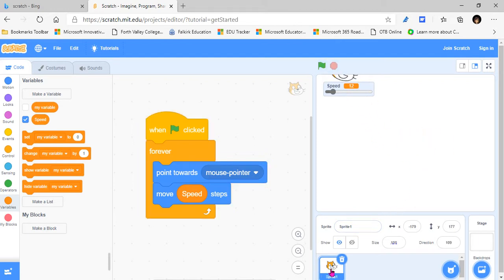our sprite. What we also need to do is to rename our cat head, because at the moment it says sprite 1, and we're just going to come down here and call that cat head so that it will have a sensible name, and now we've got it to follow our mouse pointer.